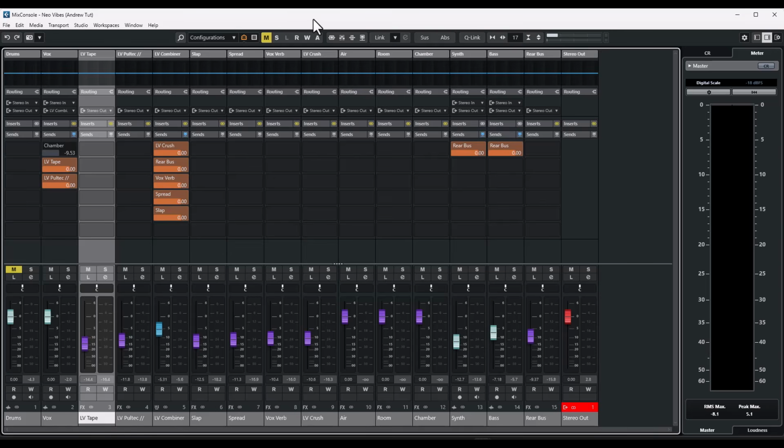Without wasting your time, let's listen to the before and after, and then I'll explain all the settings afterward, step by step.